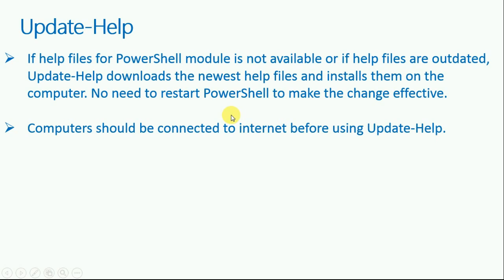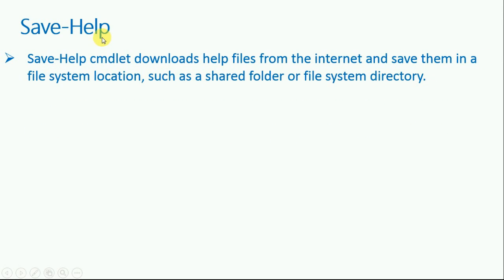It is necessary that your system should be connected to the internet because Update-Help downloads the help file from the internet and installs it in the system. So that is the reason it should be connected to the internet. And in Save-Help we download the help file and store it into a folder. So this is helpful with Update-Help when your computer is not directly connected to the internet. In that case, we can download the help file using this command and later we can use Update-Help to use the downloaded files for updating the PowerShell help.